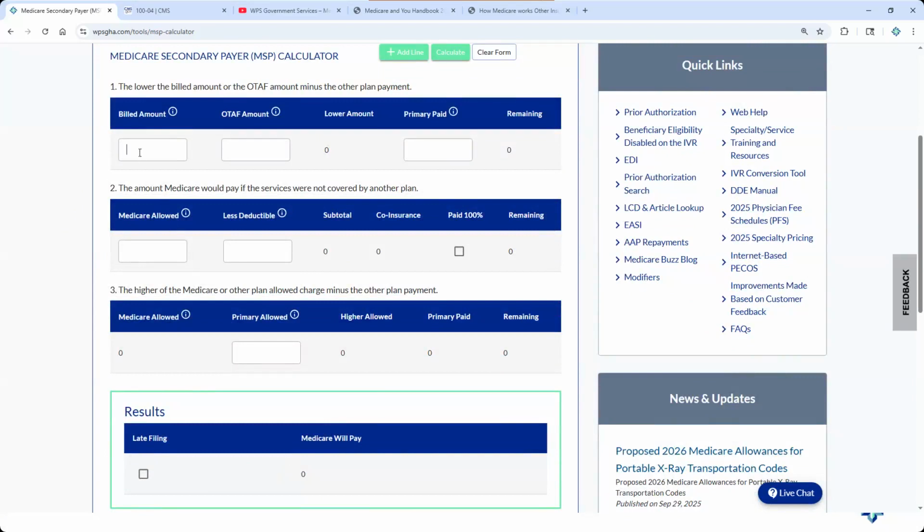So let's say the billed amount is $100. You are obligated to accept $80. The primary paid $50. There's a $30 copay for this one. Medicare, on the other hand, said, no, we're only going to allow $75. There was no deductible. Okay. There's a standard 20%, so you don't have to check anything. It'll calculate that for you. So what's the primary allowed? 80. Why? Because there was no obligated to accept as payment in full. And then no, there was no late filing.